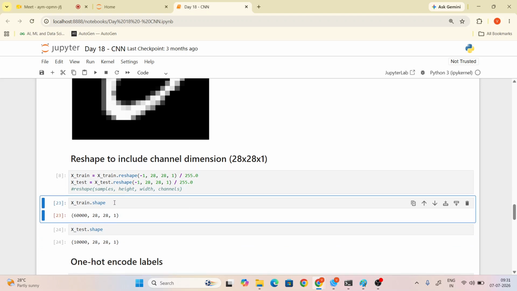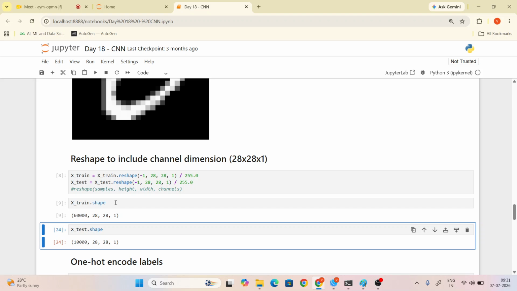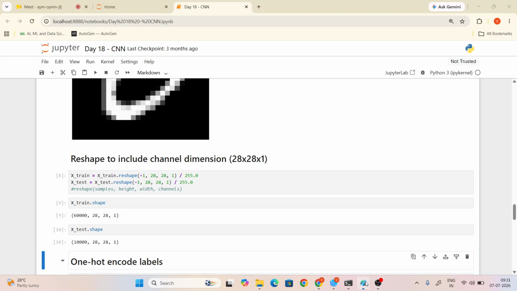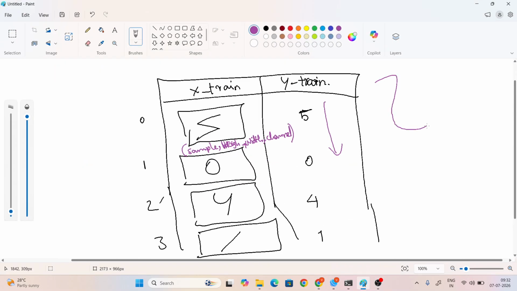Now tell me how many samples are here in X train? 60,000. How many samples in X test? 10,000. Total? 70,000. So in total we have 70,000 images. Here I have just shown 4 images, but in total we have 70,000 images, stored like this as X and Y. In X we are storing images and in Y we are storing the numbers.